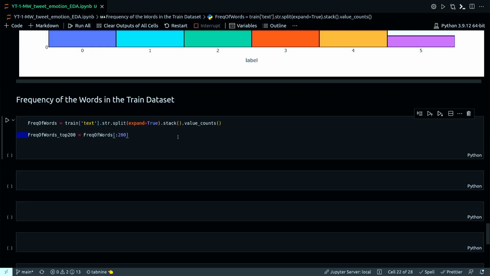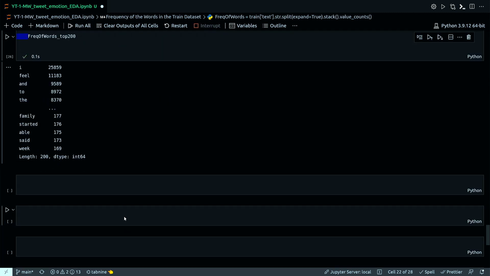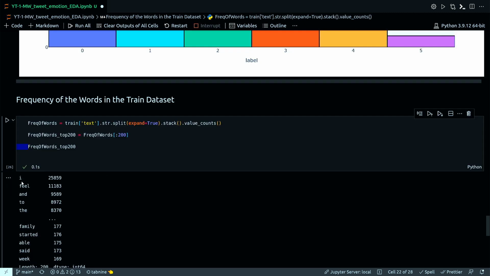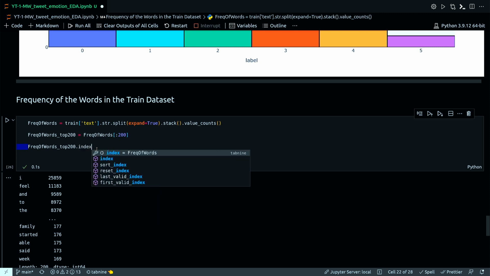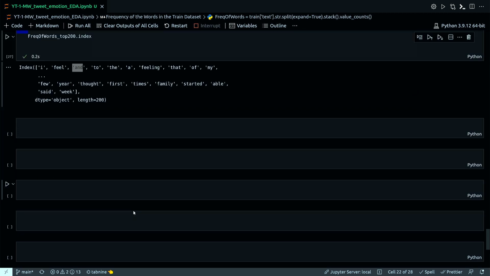So in this case, to have the values of the words, let's print this frequency word top 200, and we get this kind of structure. So here this looks like a dict format, and I have a key and a value. I, feel, and, to, all these are the keys, so I can get hold of them with index. Let's see. Yes, if I do frequency of top words dot index, I get the actual values of these words. Okay, I'm kind of getting it.